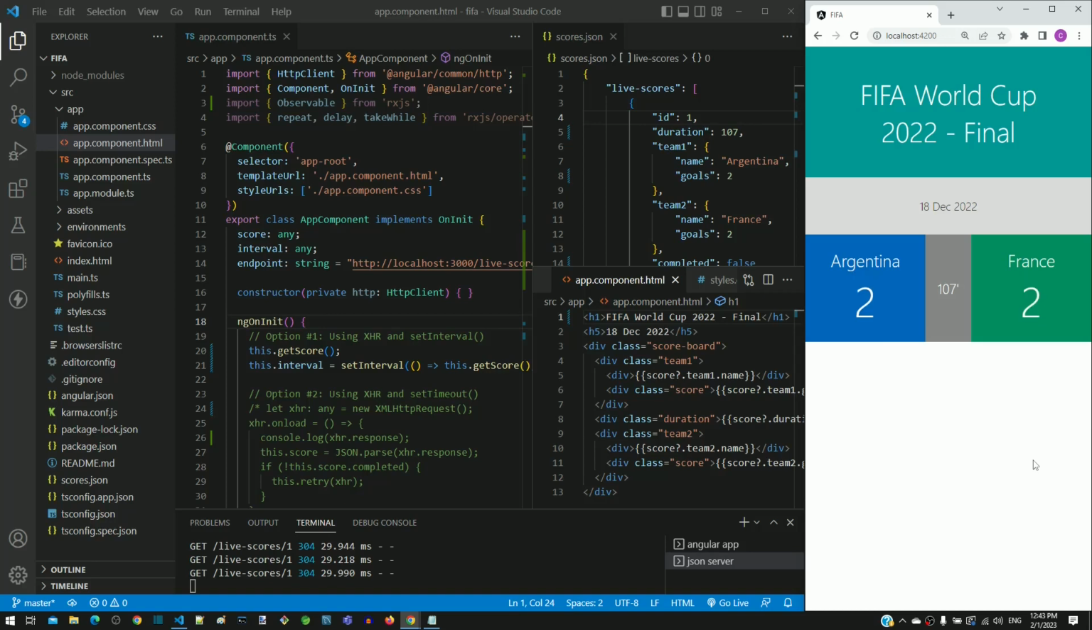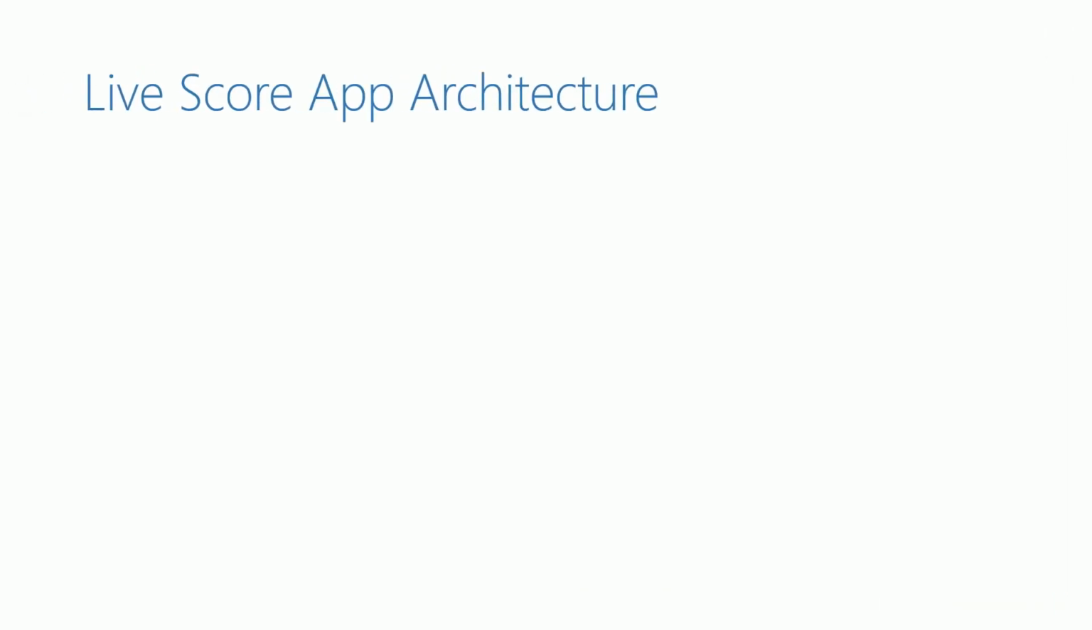There is no need to refresh the page to view the updated score. The score is automatically updated by the Angular application every 3 seconds. Let me provide the architecture of this application. This will help you understand how this example works.